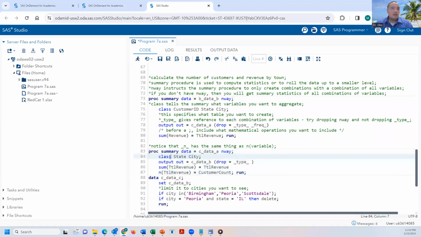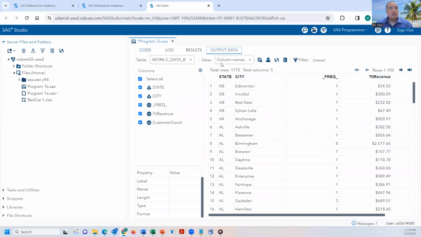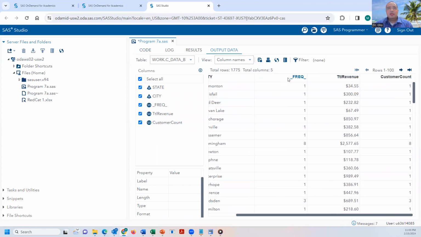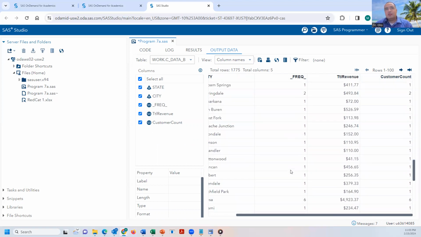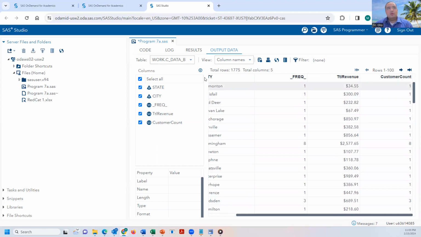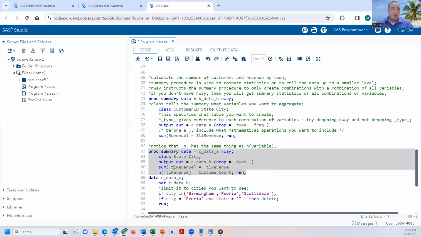But you'll notice the class only has city and state. And what this will tell me is every city and state combination, how many individuals there were, and how much money they spent. You'll notice I created this customer count using the N, but if I didn't drop the frequency, it really is the same thing. So you could make sure you have the frequency in there, and then you'll see what that count is. So we have sum total revenue.